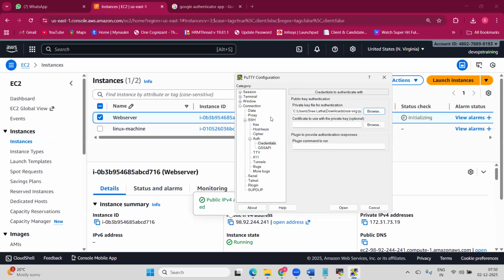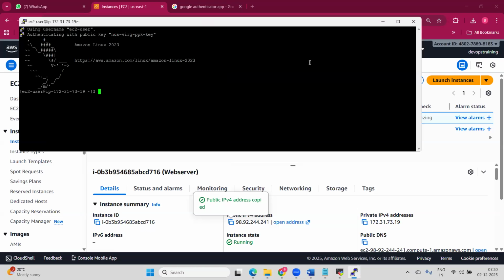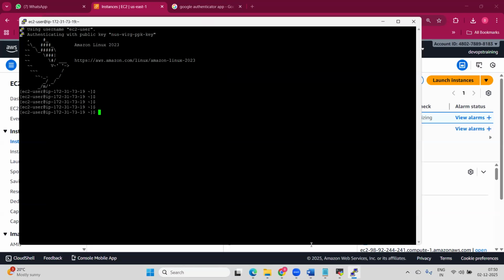So what I did, I gave that user at that IP address, and then I went to Connection, SSH, Auth, Credentials, and I selected the key from our downloads folder, and now your machine should be connected.